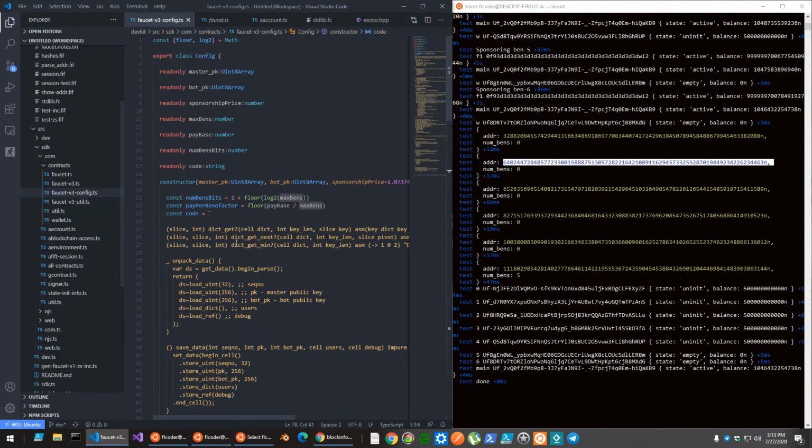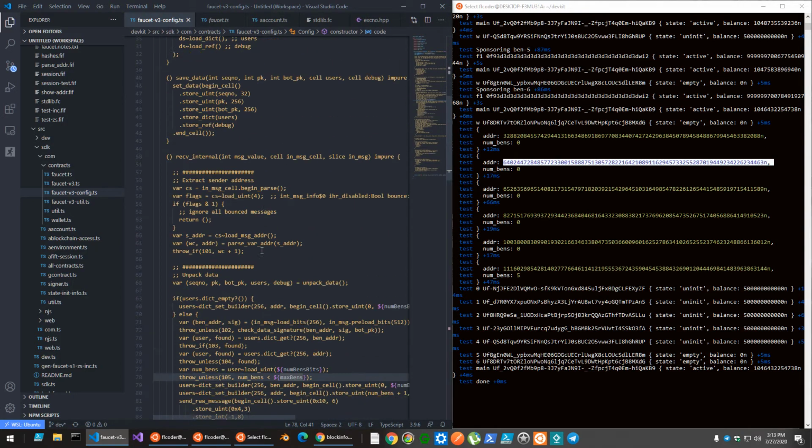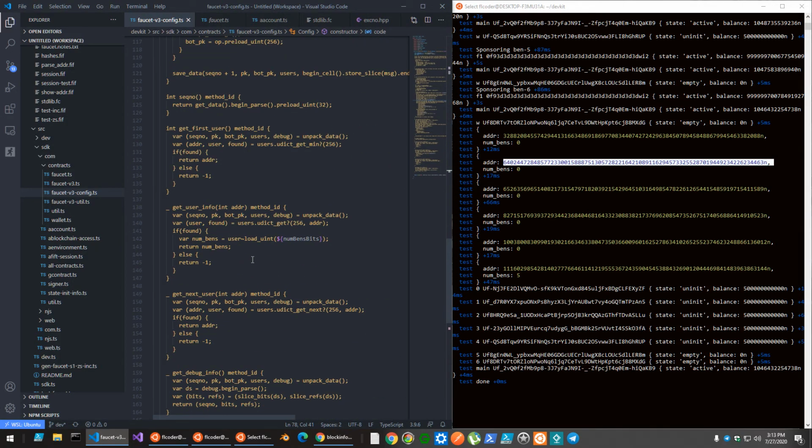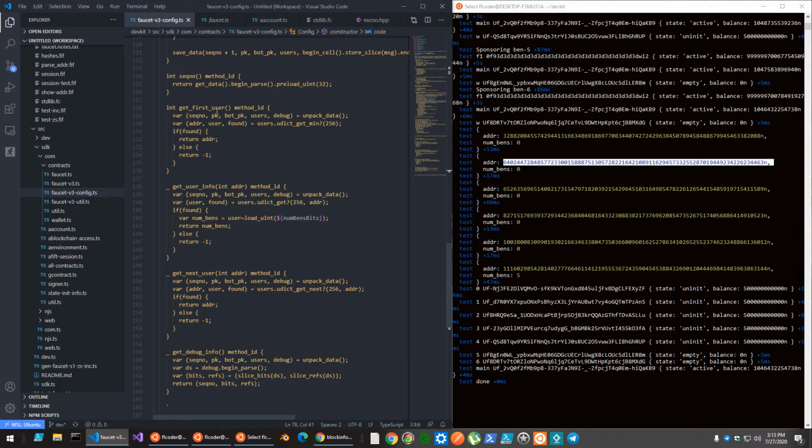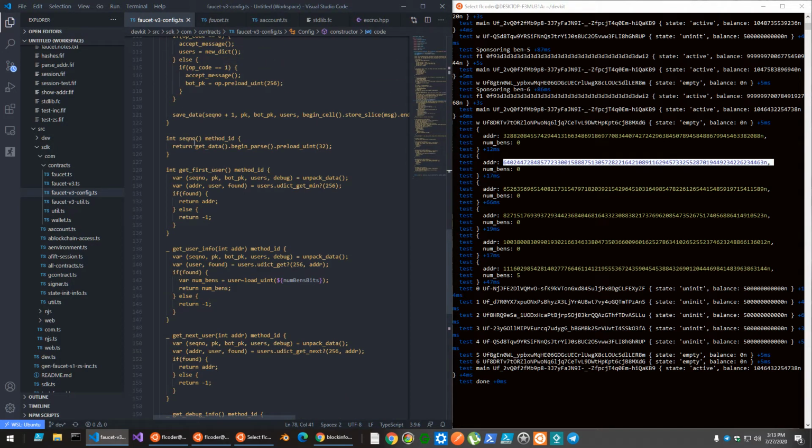Not there. This is the configuration. See, we have sequence number.